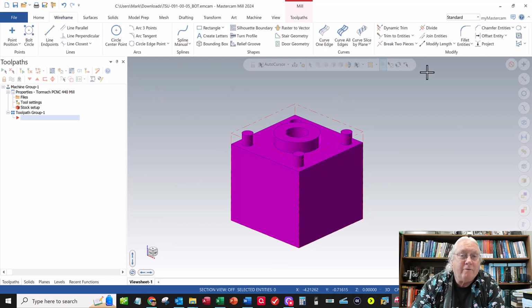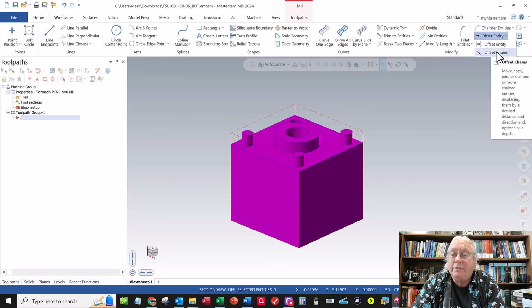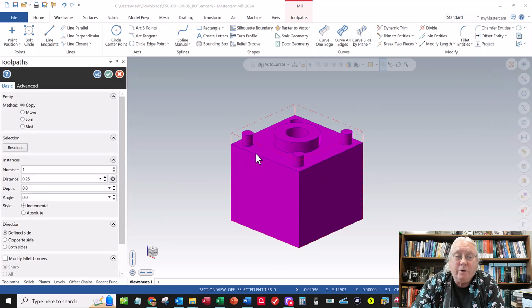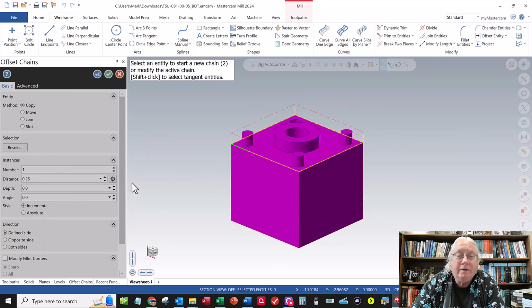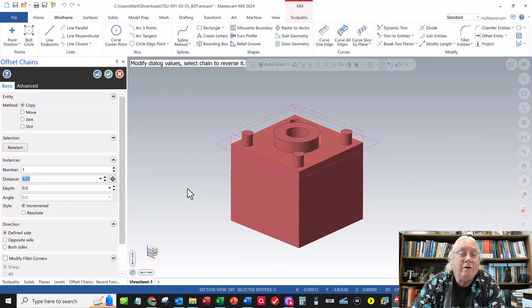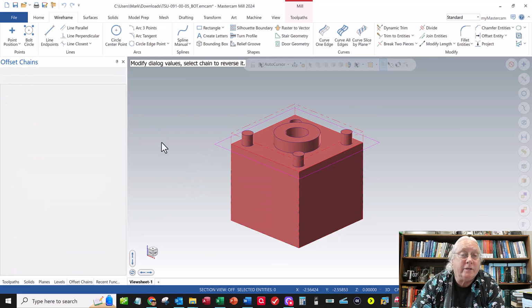So I want to go back to wireframe. There's offset entity. I've already got the edges on the edges of the part because I did my wireframe, whatever that button was, create edges. Yeah, curve all edges. I'm going to come over here and say offset, use the pull down, offset chains, and I'm going to grab one of these edges, and it chains all the way around, which is what I want. I'll say OK, and read what it says. Indicate the offset direction. I want to offset this way, and I've already had 1/4 inch typed in here, so it looks reasonable, so I'll say OK.